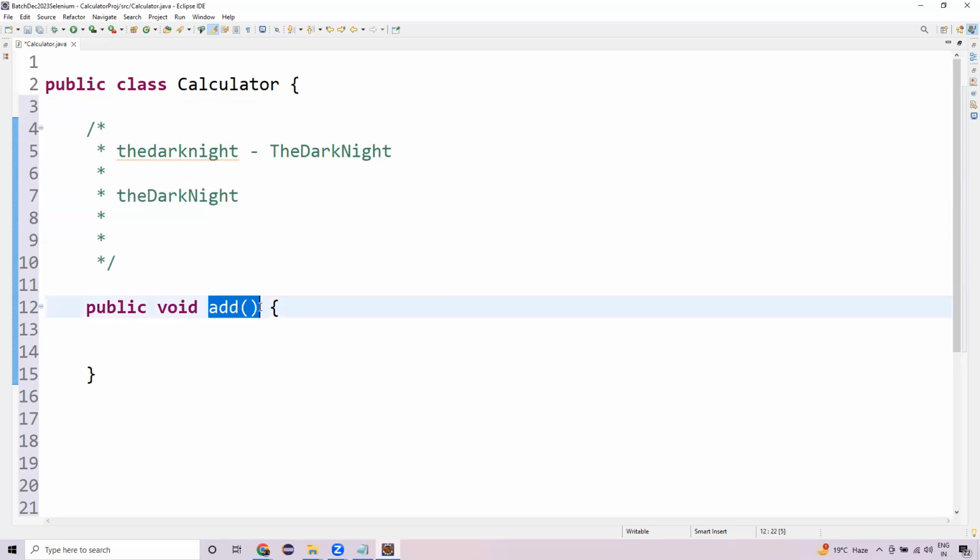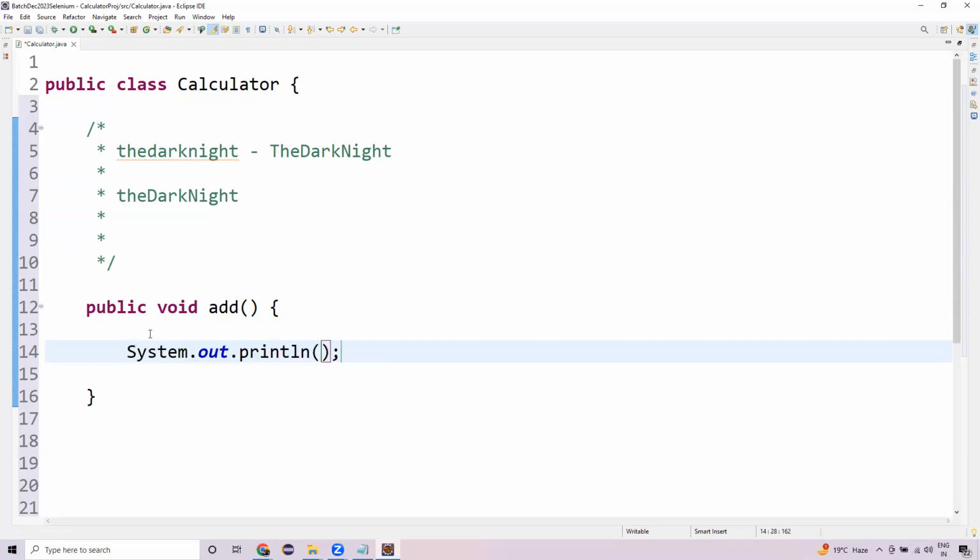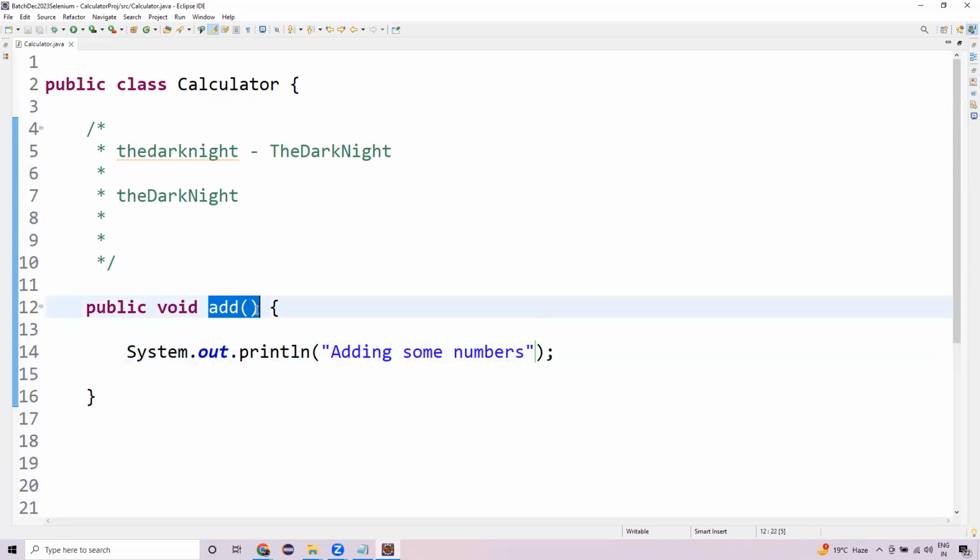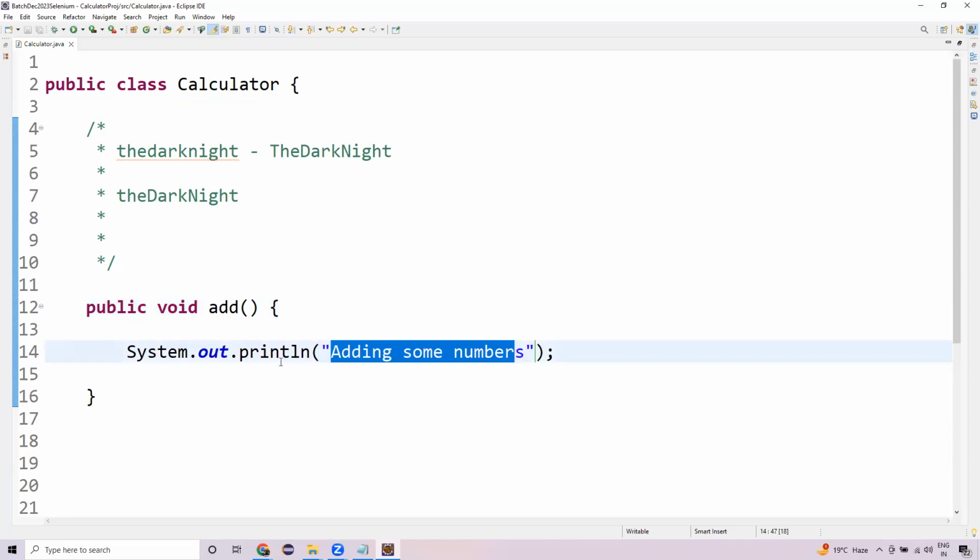Now, inside this method, I'm going to write some code which is going to add some numbers. But let's say we don't know coding right now, so we are not going to write that code. We're just going to print something. We know at least how to print, System.out.println. So we're going to write adding some numbers. It means if you call this addition method, it is not going to add anything. It is just going to print adding some numbers.